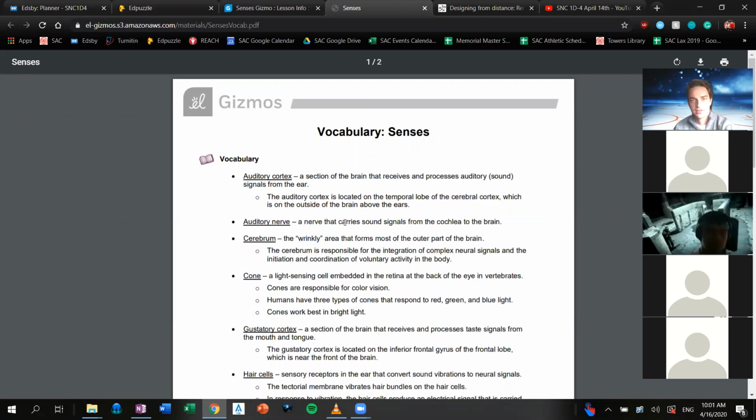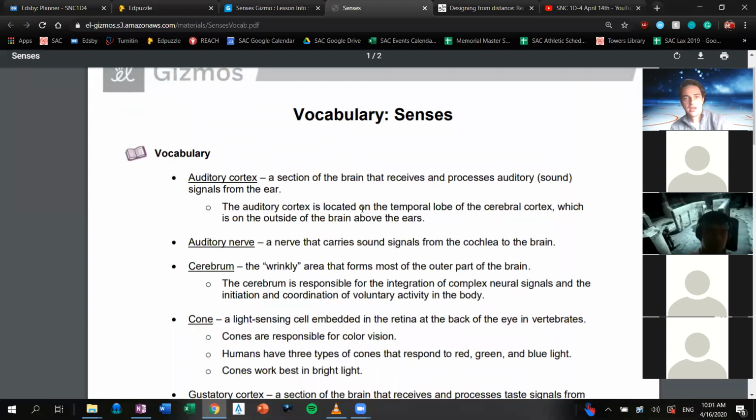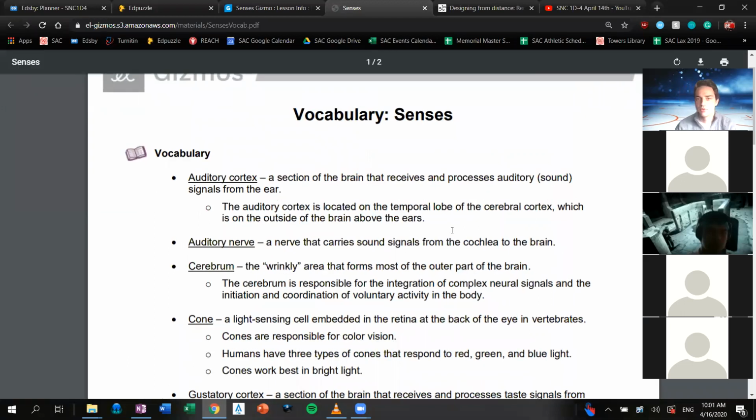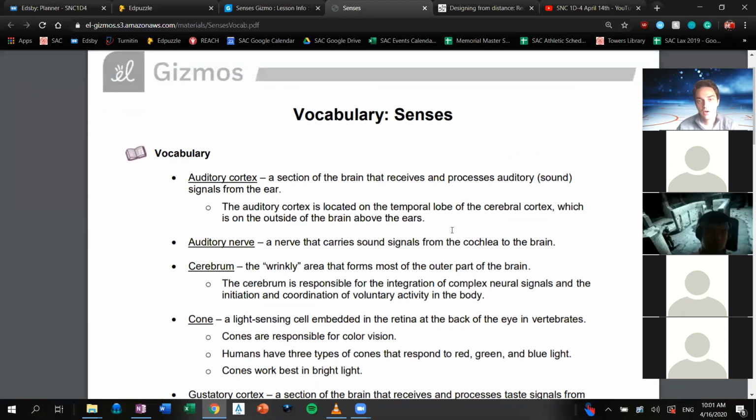Auditory cortex. The auditory cortex is a section of the brain that receives and processes auditory or sound signals from the ear. So it's a part of your brain that takes the signals from your ears. That's really all we need to know. The auditory cortex is located on the temporal lobe of the cerebral cortex, which is on the outer side of the brain. It's just above the ears, and we're going to see a diagram of that in the senses Gizmo.